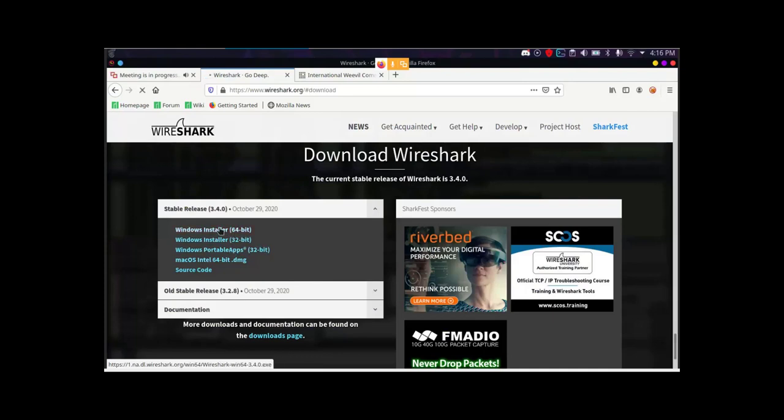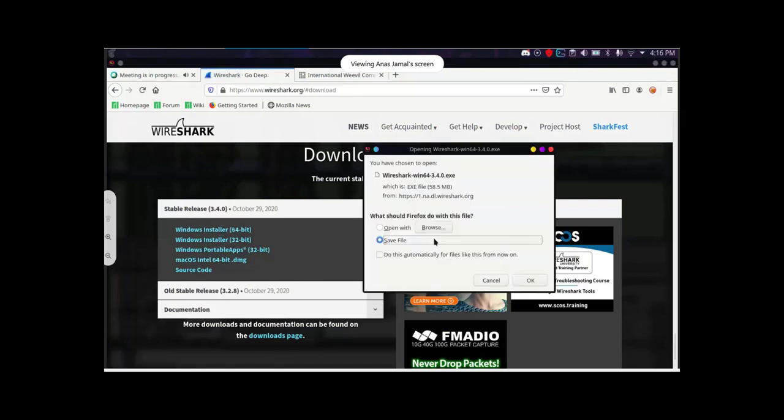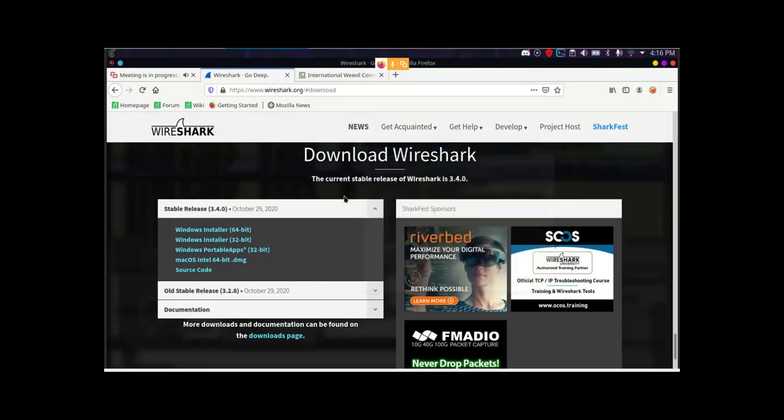So just click on the first link and it will ask about downloading the Wireshark exe file. It is just 60 MB around. So just download it and install it.